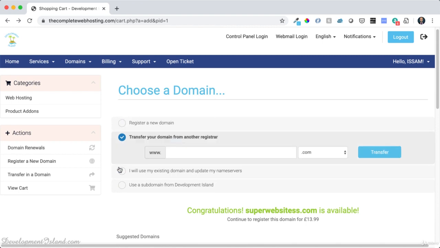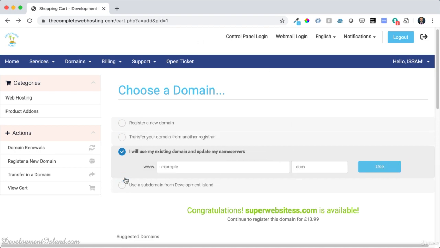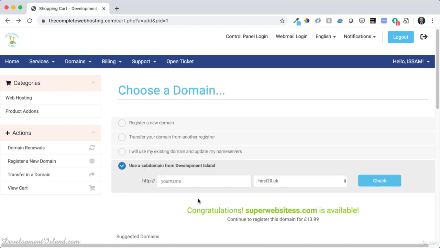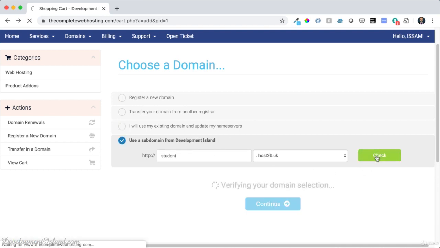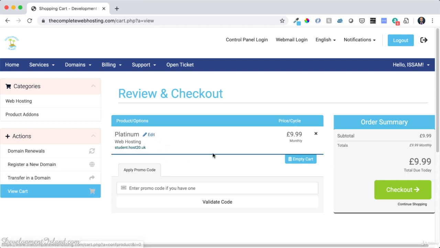Now, if you already own a domain which you bought from another website, you can transfer it to this website if you like. If you don't want to transfer it, you can just point the name servers of your domain to the server's name servers, and I'll come back to name servers in a bit and explain them in detail. Now, you can go for the free option if you like, which is to pick a subdomain provided by this website. So I'm going to check student.host20.uk, and this one is available.